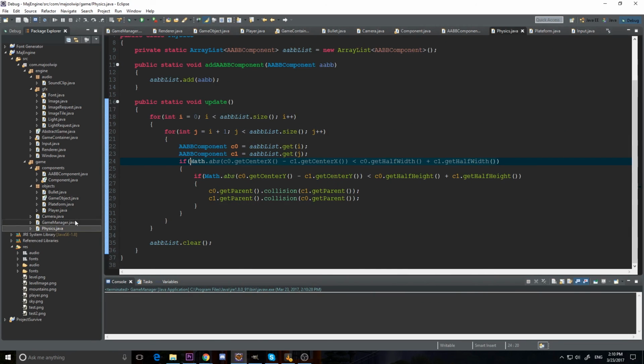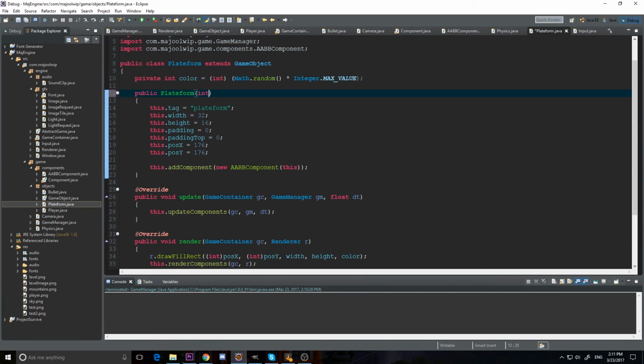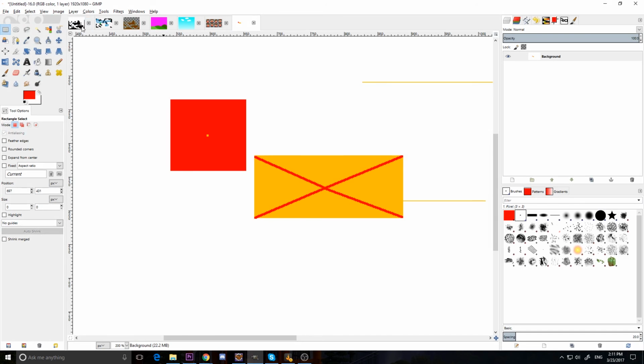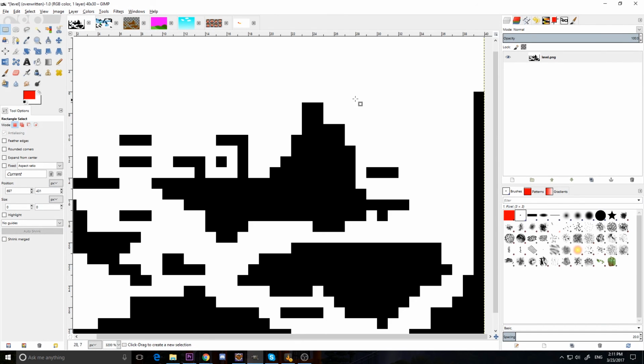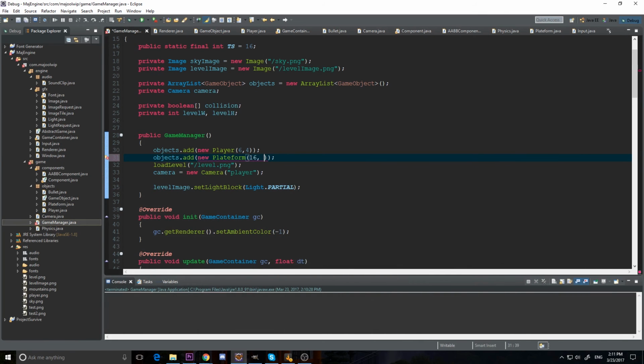I'm gonna add in some more platforms here. Let's go to platform. I'm gonna say int x, int y. I'm gonna say this is x and this is y. Let's go back to game manager here. So this will take in, let's see here, where's a good place? I'm gonna put platforms across here. So let me figure out where it is on the plane. So I'll put one right here. So that's 26, 7. So I'm gonna just type in 26 and 7, and I'm gonna multiply that by tile size.